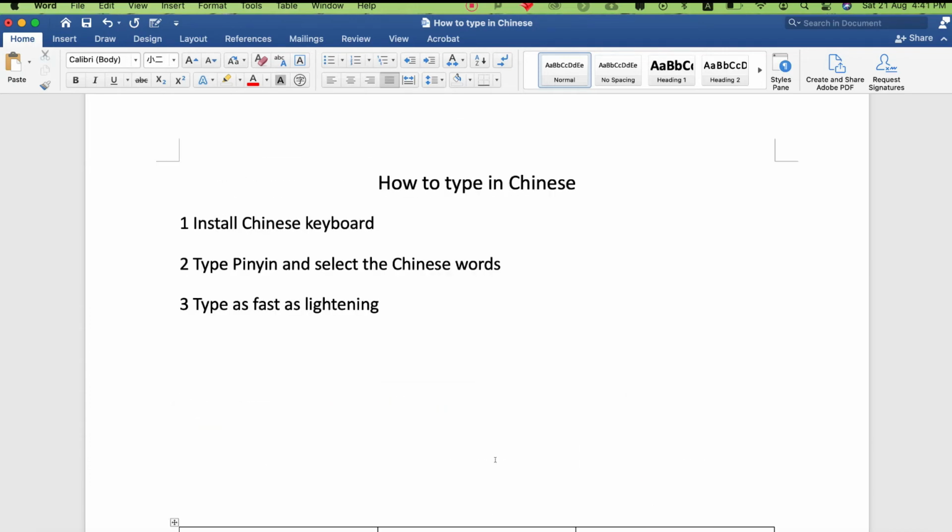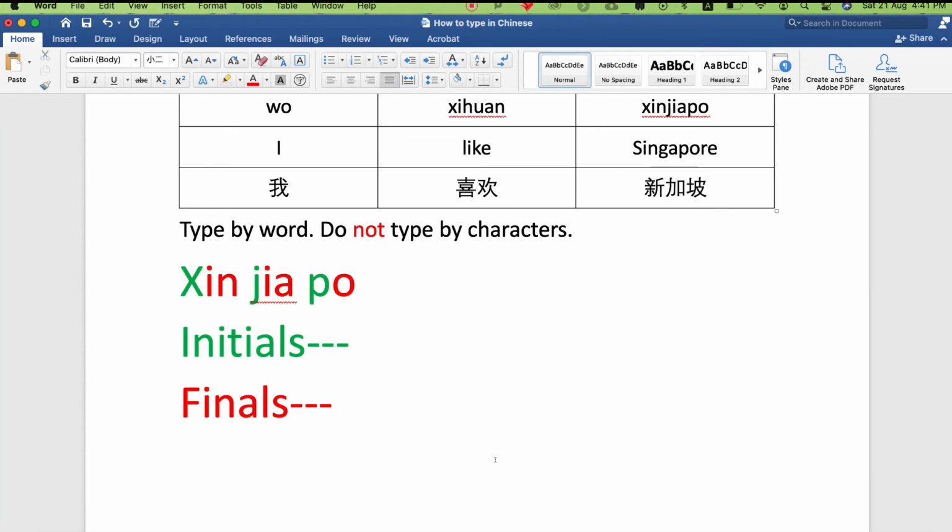Very useful. Now, step 3. Let's learn how to type Chinese as fast as lightning. Let's take 新加坡 for example. As you can see in the pinyin of 新加坡, the green ones are called initials, and the red ones are called finals. For the initials, you have to type them. It's a must. You must type it.